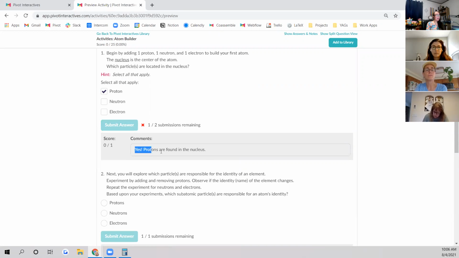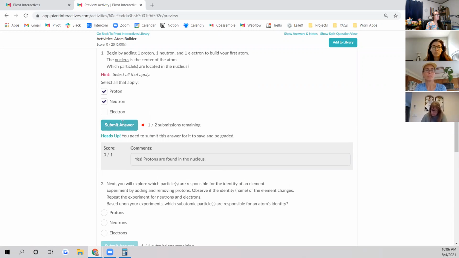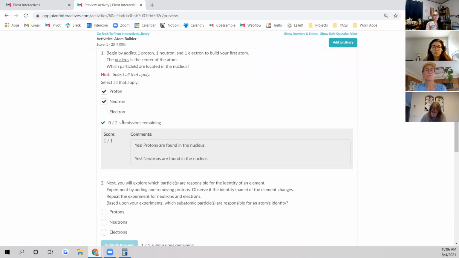My students are going to automatically get the feedback that yes, the protons are located there, but hey, this isn't correct. And they already have a hint that says select all that apply. So we can try again and automatically get it correct.